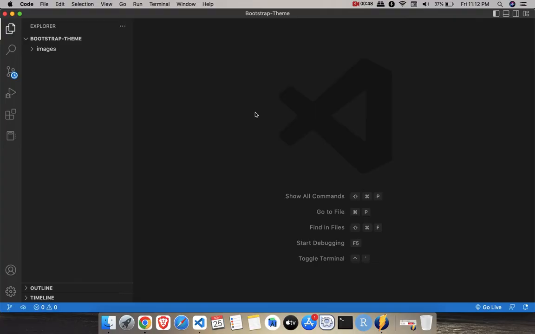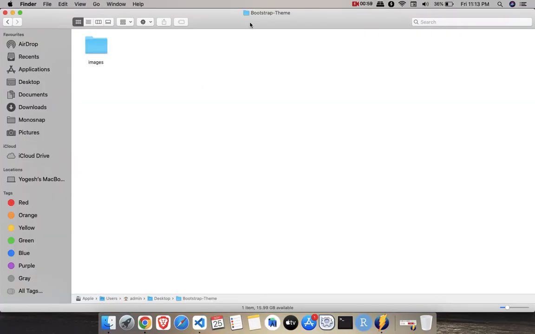So let us start. I have created one directory with the name Bootstrap theme, and I gathered some images which we can use in our project. I'll show you the directory. This is the Bootstrap theme directory I have created, and inside it I have created one folder, images, and inside that images folder I have created 4 different folders containing the images required for creating the theme. Every folder has a set of images that can be used throughout the project.